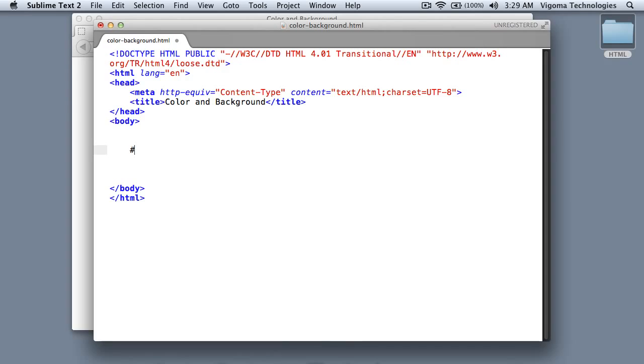So the color is represented like this: hash followed by 3 pairs, first pair, second pair and third pair. As a hexadecimal value, each number will range from 0 to f, but every color is represented by a pair. So this will range from 00 to ff. So this is how a color is represented in HTML.